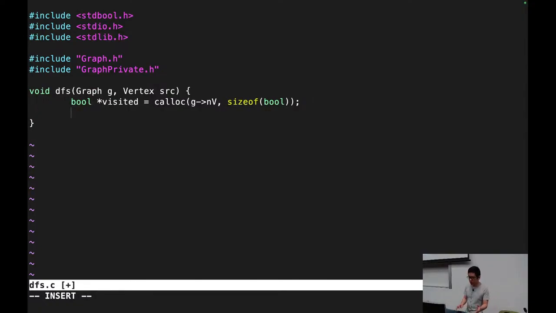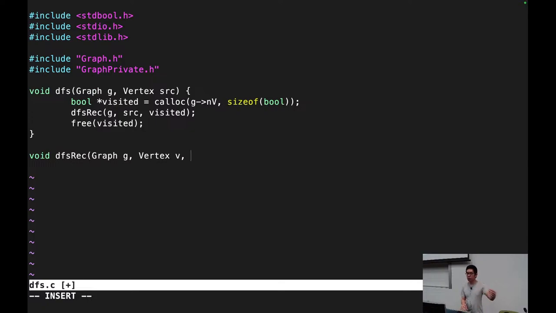We'll just skip the error checking here. But now we're going to call our helper function. The helper function takes in the graph, the starting vertex, and also the visited array. After this helper function is done, we'll free the visited array. Now all we have to do is implement this helper function, which takes in a graph, the current vertex v, and the visited array.